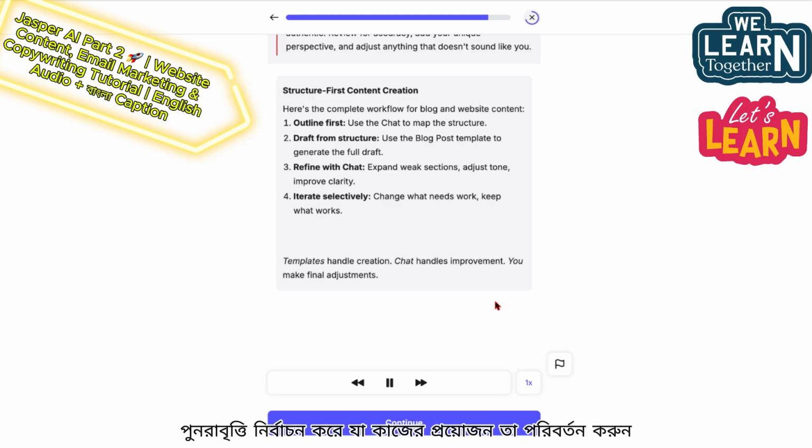4. Iterate selectively. Change what needs work. Keep what works. Templates handle creation. Chat handles improvement. You make final adjustments.